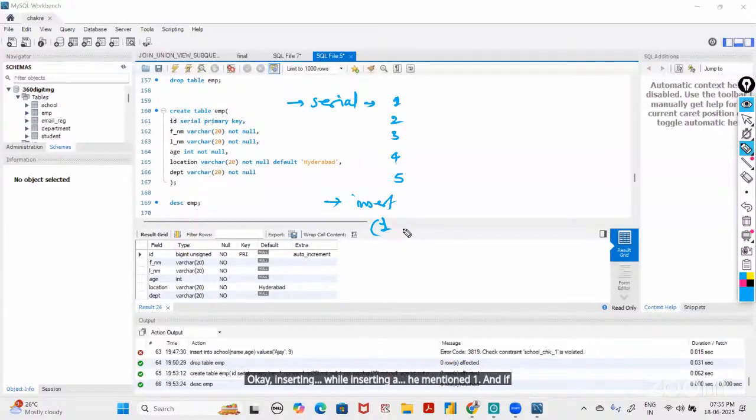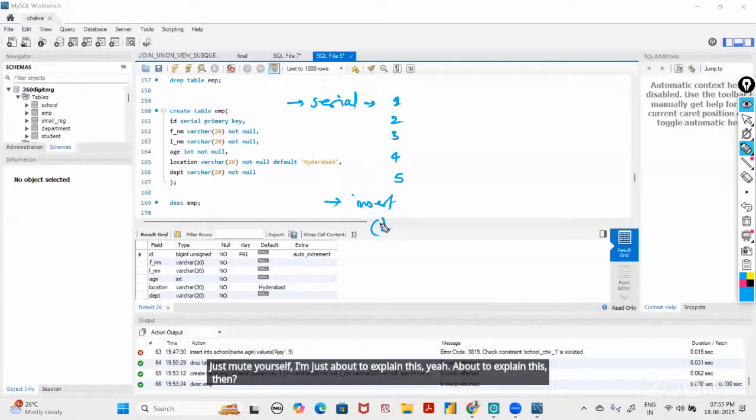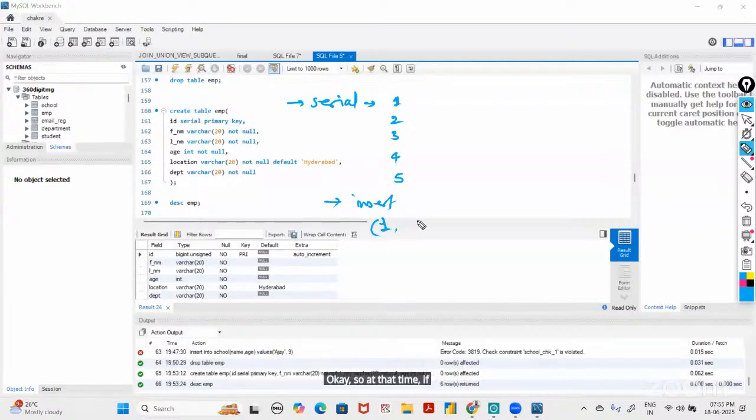And if you are trying to add records, just mute yourself. I'm about to explain this. Just mute yourself, guys. I'm about to explain a few things. Manideepa, mute yourself, please.